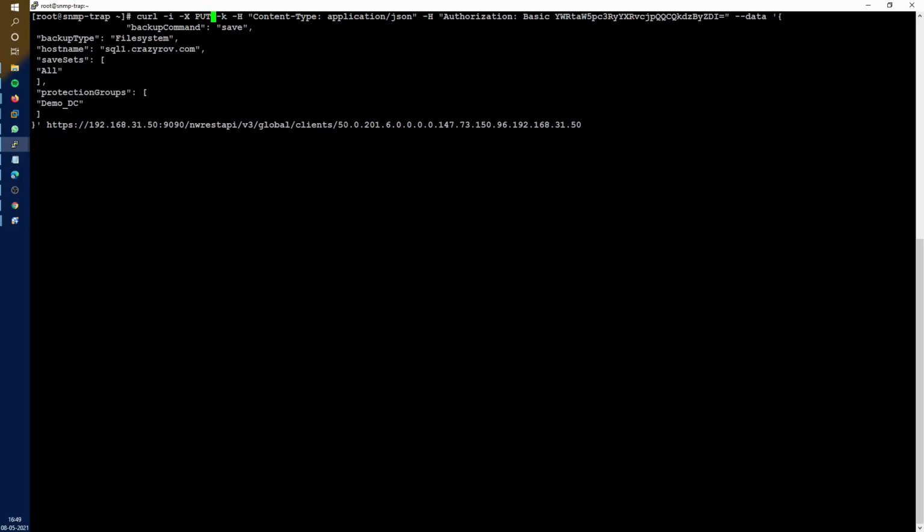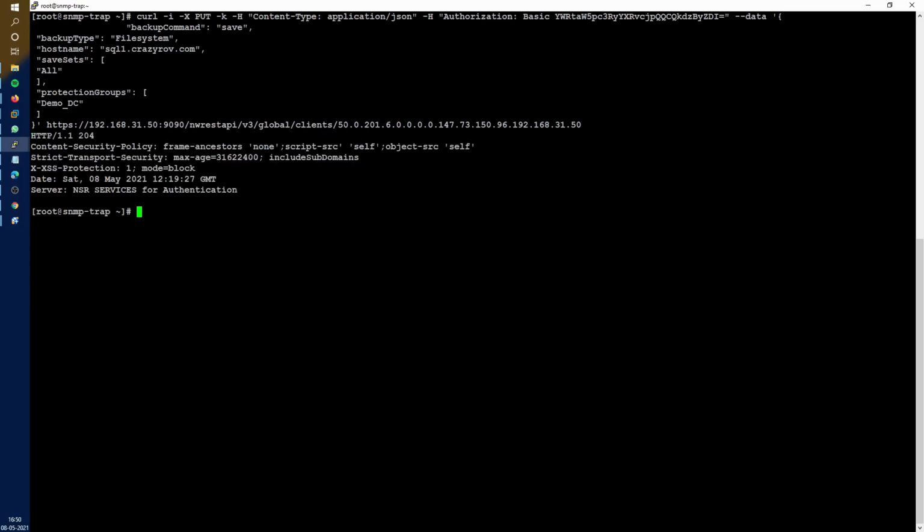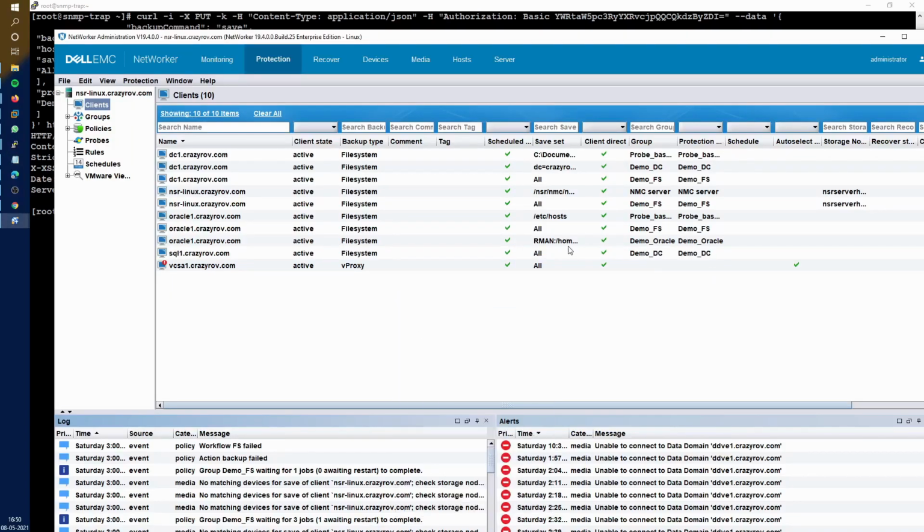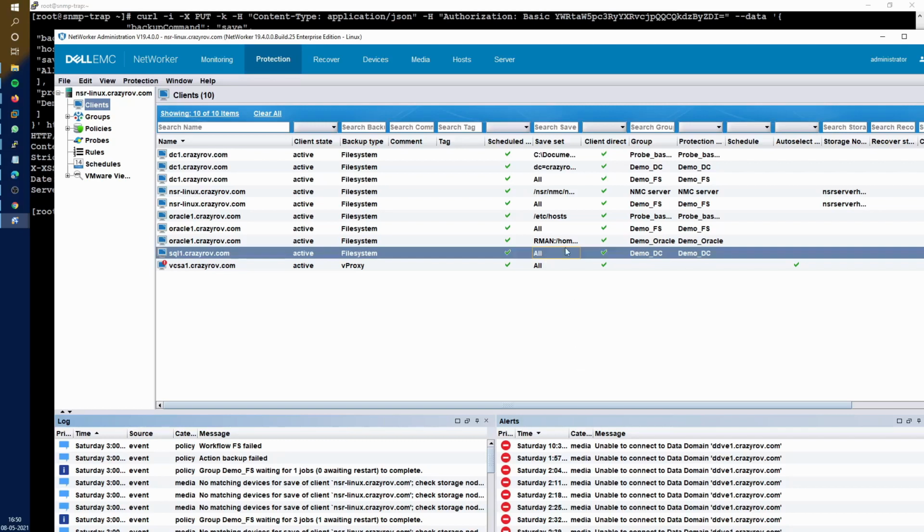We cannot use the post again because post is to create, and it will not try to create all because C drive is already there. So let's go ahead and update, and it's a 204. 204 is the return code whenever you use the put method for NetWorker. This means that it has completed successfully. Let's refresh, and you will see that this particular parameter or save set has been updated.